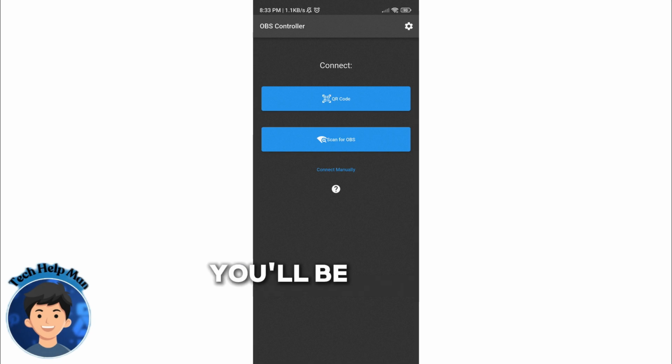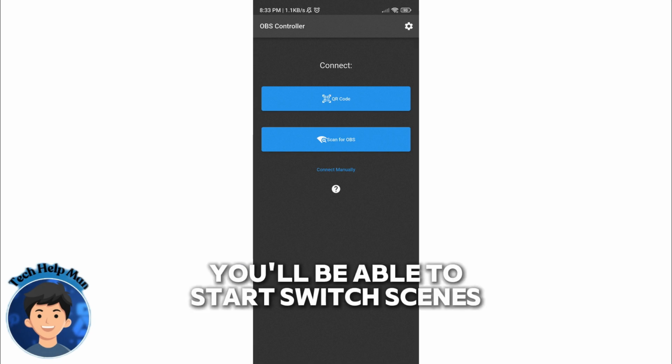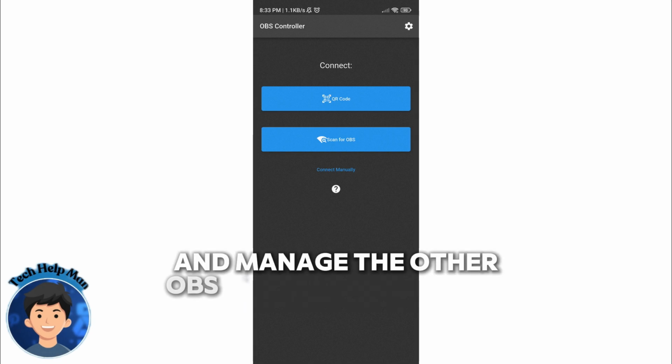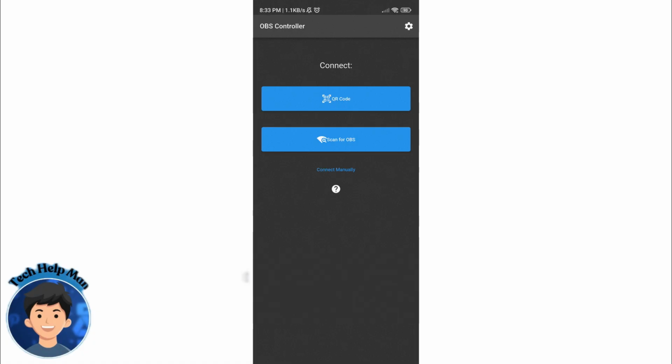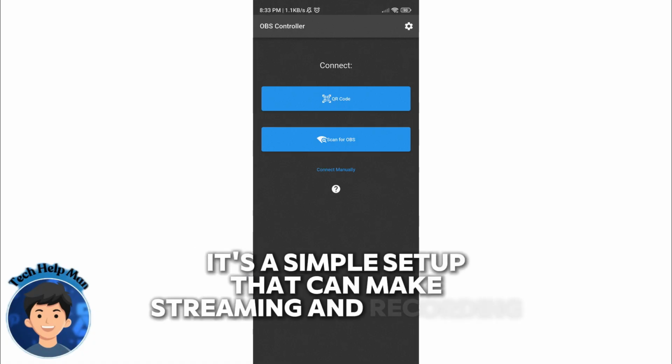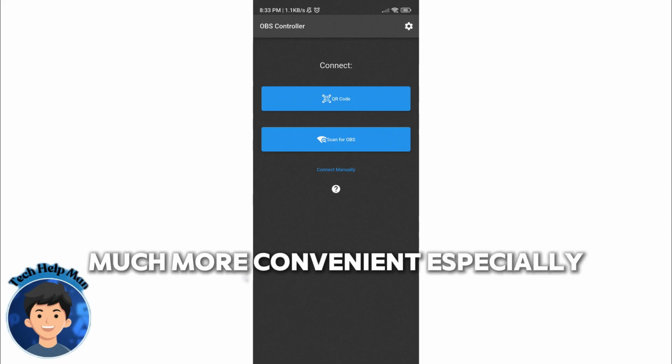Once connected, you'll be able to start, switch scenes, control recordings, and manage the other OBS functions directly from your phone. It's a simple setup that can make streaming and recording much more convenient, especially if you're away from your keyboard.